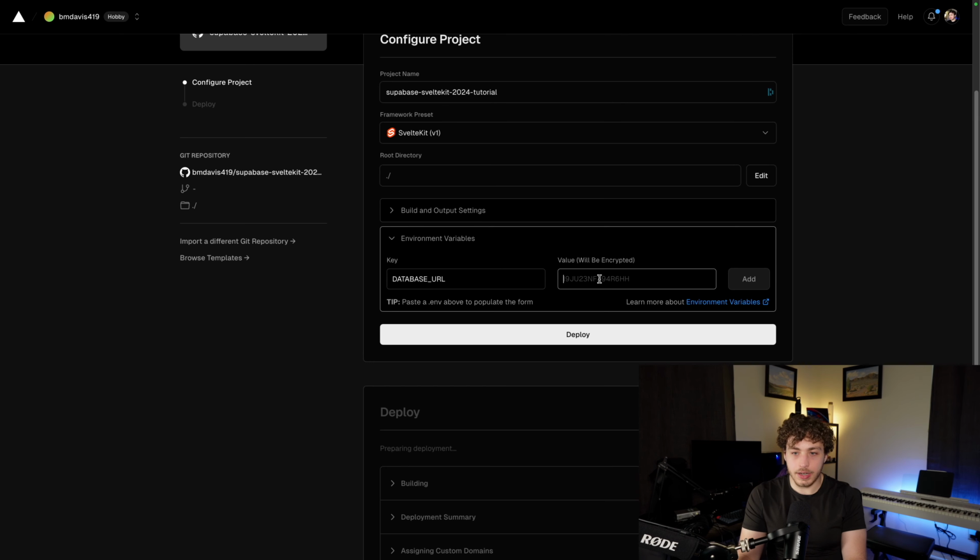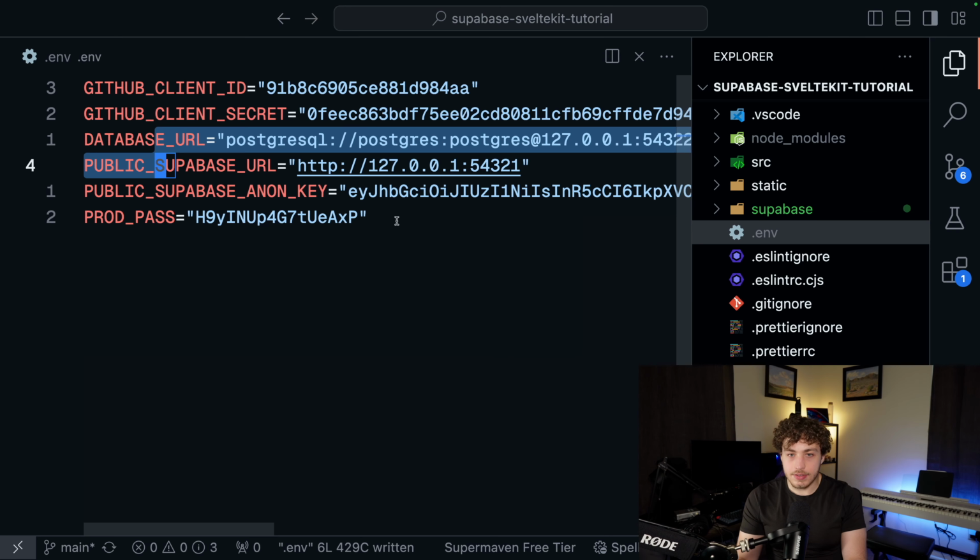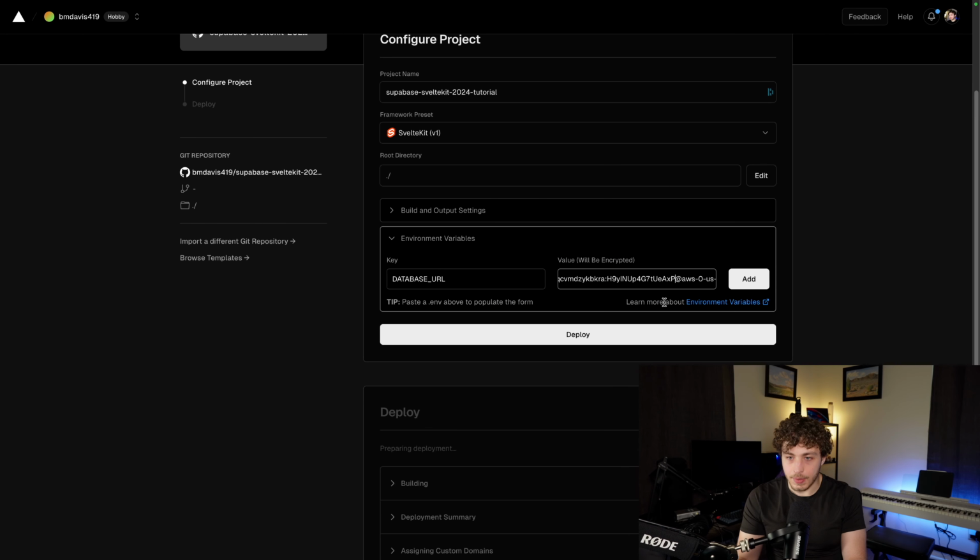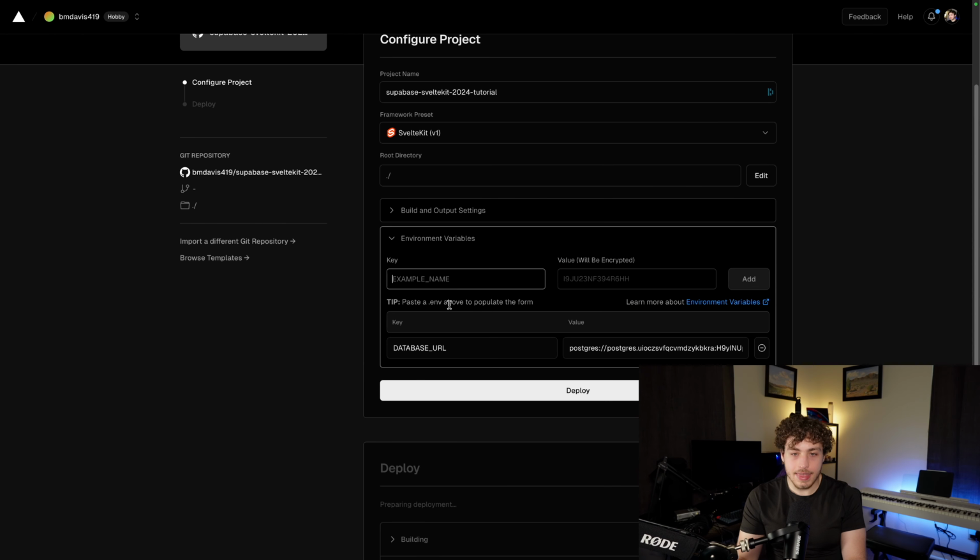I'm going to jump back over here, paste it in, and then we need to change the your-password field right here. We need to change this to be the prod pass. So we're going to paste prod pass in here. We're going to add that in.